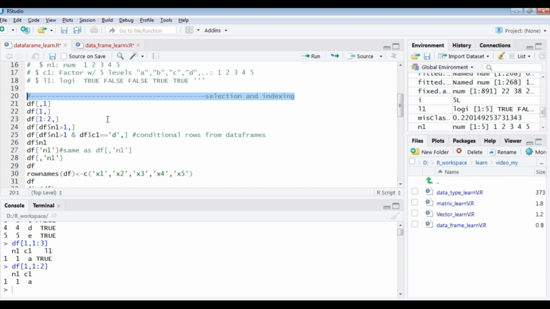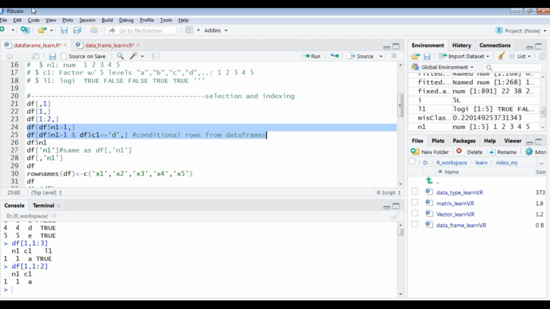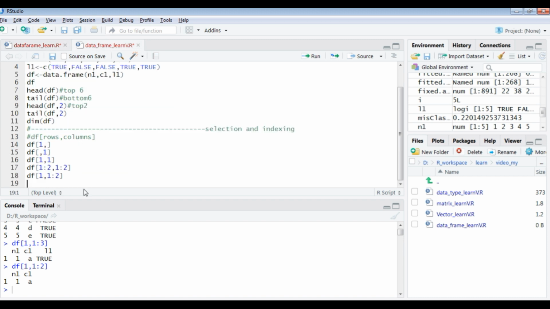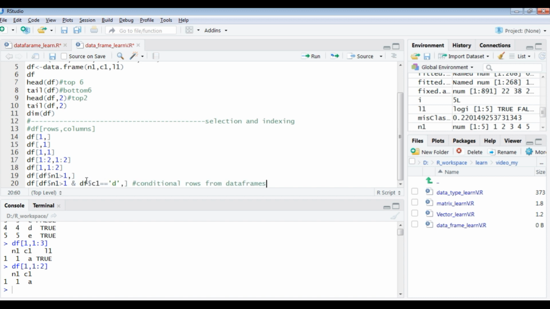Let us move forward. Now let us check the conditional selection. Let us take the first one. In this, after the comma it is free. That means I want all columns, that is first, second and third, but I want only the rows whose n1 is greater than 1.